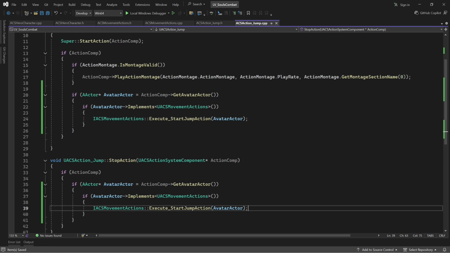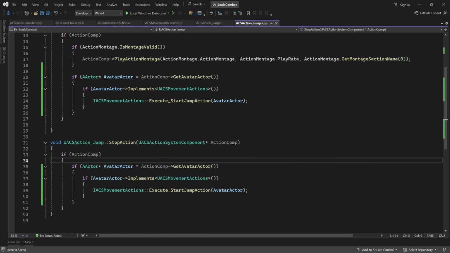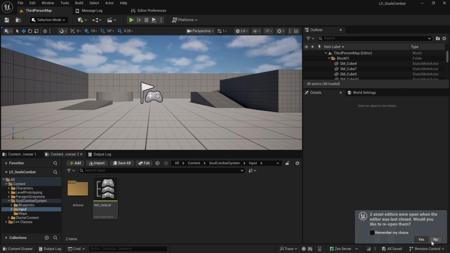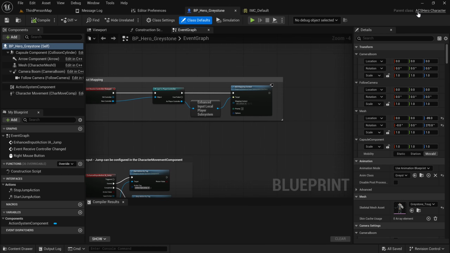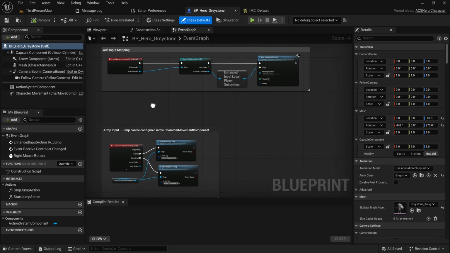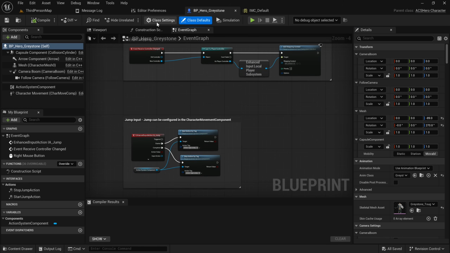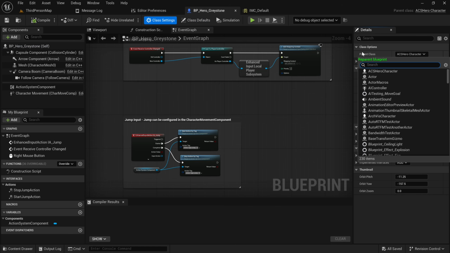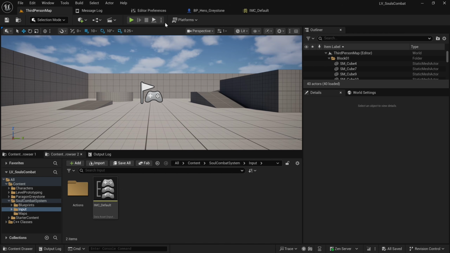Let's compile and test in the editor. Make sure you have the editor closed and make sure that your code is correct before compiling. Okay, mine compiled successfully. Before we test, we need to make sure our hero character inherits from our C++ class. Mine inherits from ACSHeroCharacter, which is the C++ character class that I'm using. If not, then we need to set our blueprint character to inherit from our C++ character. Go to class settings and find your C++ character here and select that as the parent class. That should be everything we need to do. Let's go ahead and test it out.